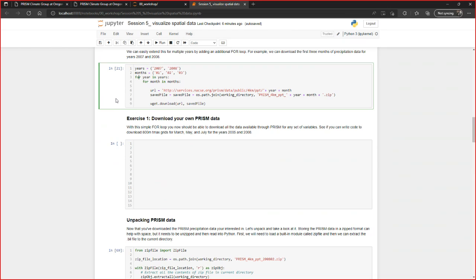It can get quite complicated, but you could imagine that if we wanted to download 10 years worth of data, now we can do it on the fly very quickly. So again, a really nice, easy way to download and batch download this data.